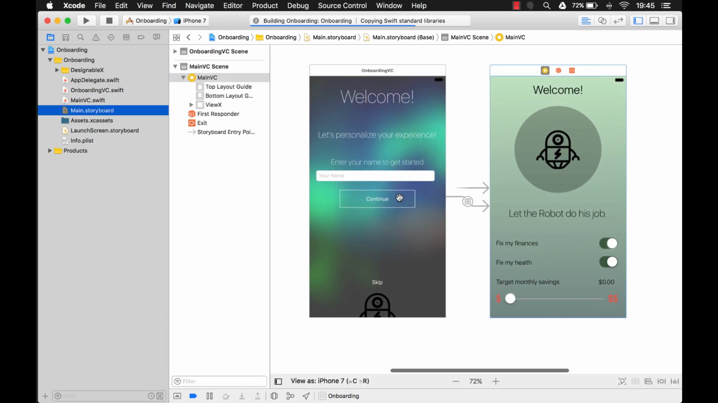So here, when I click continue, I go to the main screen, but you can actually go to the second onboarding screen and then the third onboarding screen. And then on the third onboarding screen, then go to your main screen. So it's all up to you on how you want to design that.